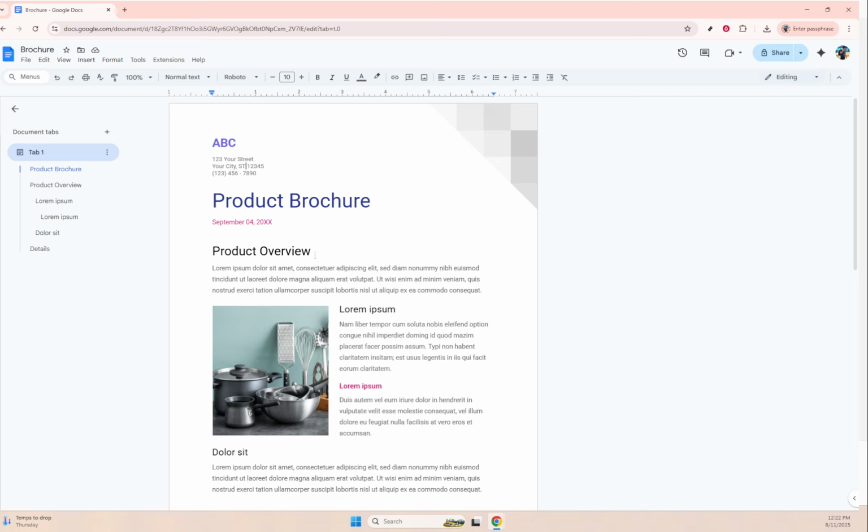Moving along, the product overview is typically the next piece of content you'll want to modify. This section introduces the reader to what you're offering, so make sure it's compelling and concise. Use clear language that speaks directly to your audience's needs or interests.